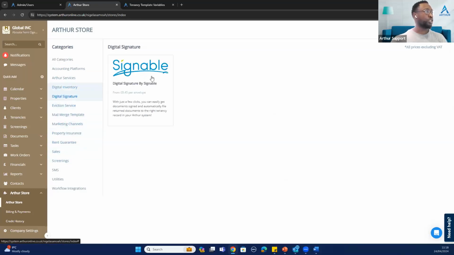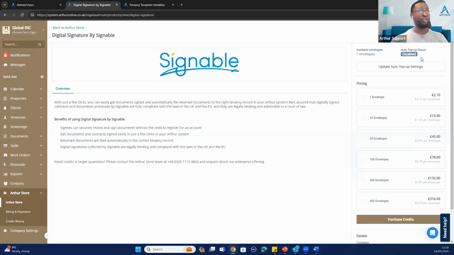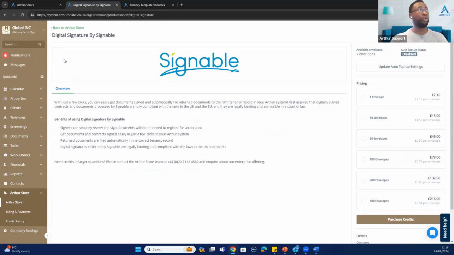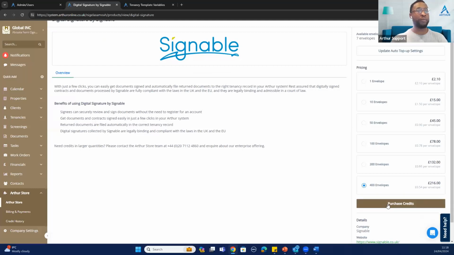But in order to buy them, to do digital signature, it's Signable here. You can set up auto top-up settings so that whenever your credit goes down low, it will automatically top it up for you. And this is where you buy your envelopes from. So envelopes are bought on, like I said, Arthur Store. Then you go to digital signature, Signable, and you can purchase the credits from this section here.